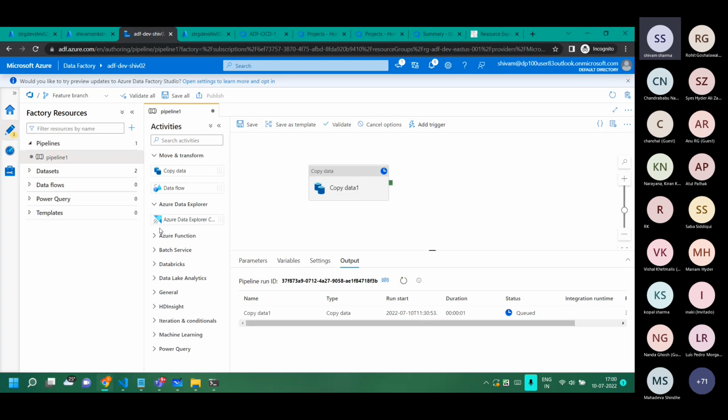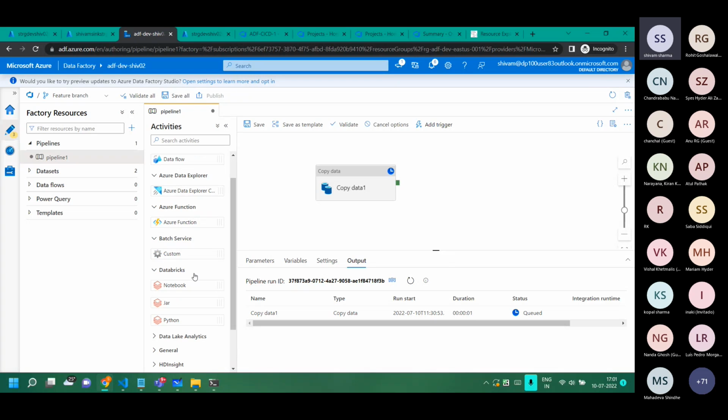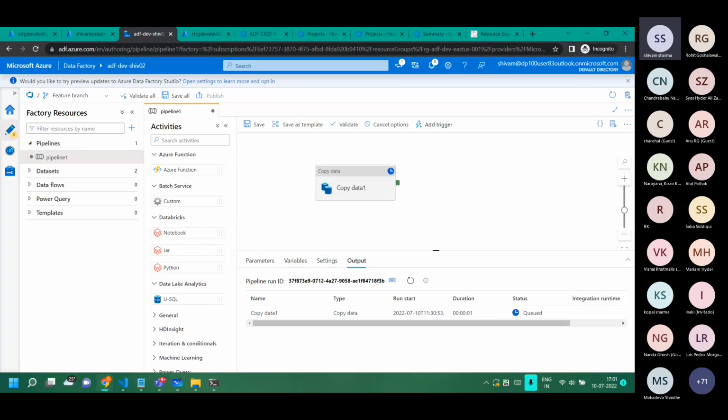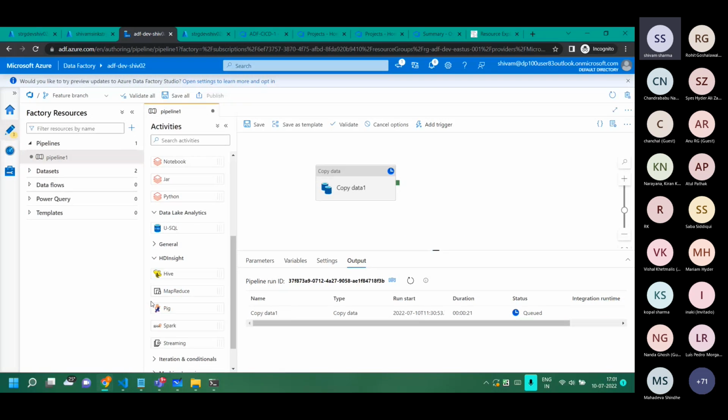See, there are so many other options available for somebody who's new to all this. This is Databricks here, where Apache Spark transformations can be done. And this is where we have HDInsight, where Hadoop clusters can be created, Hive, MapReduce, and so forth.